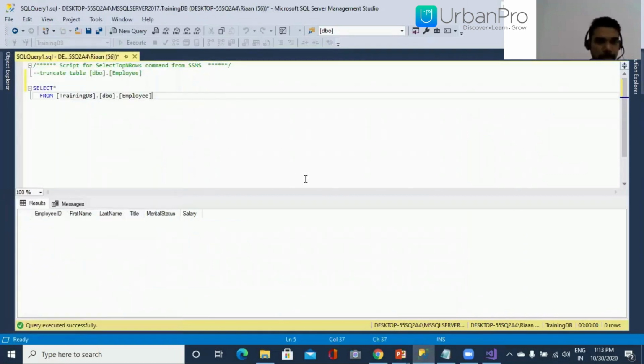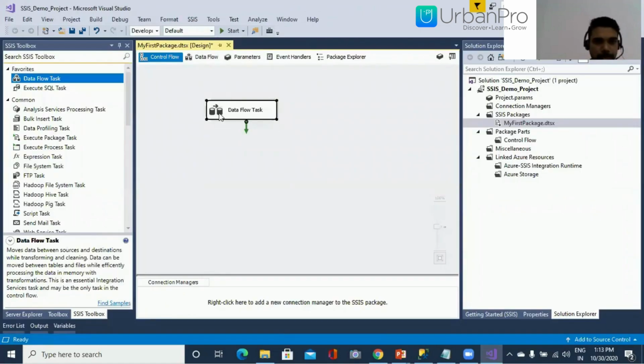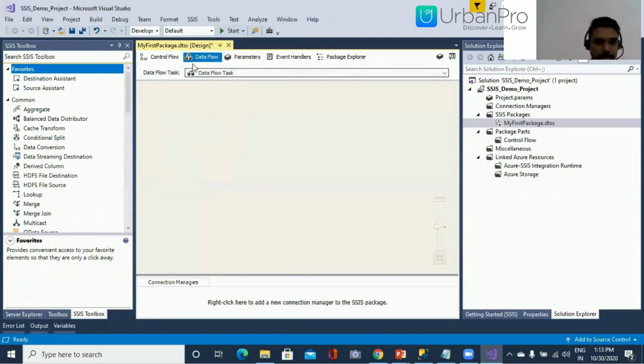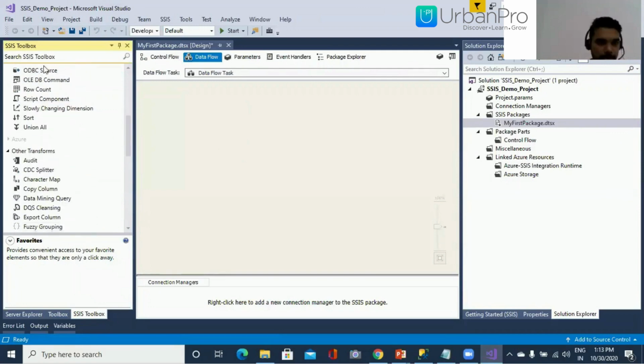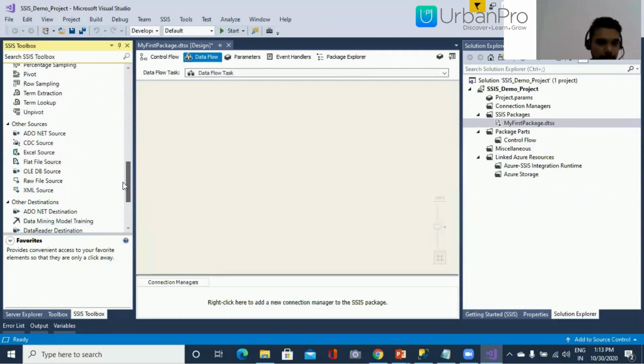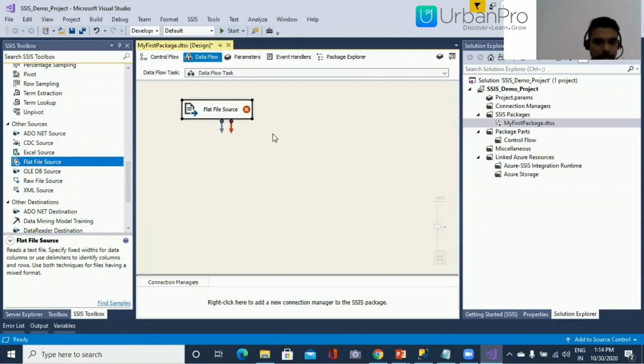Before that, let me see the structure. Okay, fine. Let me go to the data flow task. I have added a data flow task, and let me double click on this. Then I am going to the data flow tab, and here you can take the data from a source. That means from the SSIS toolbox, I need to get a source. Here we have different sources, so let me take a flat file. A text file is considered a flat file source, and this is the source provided by SSIS for me.